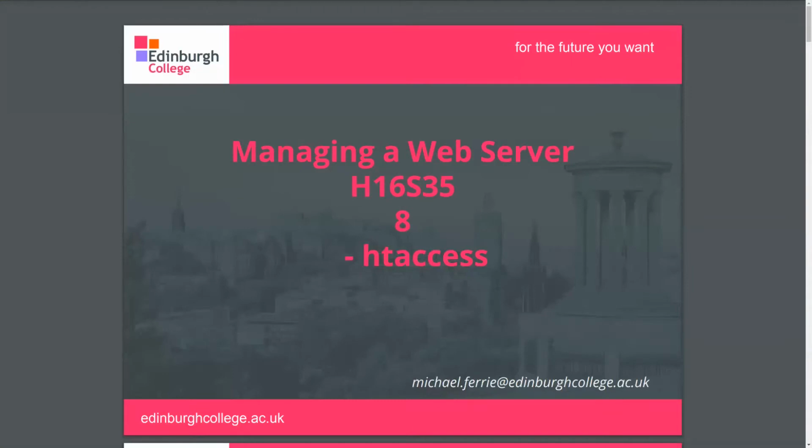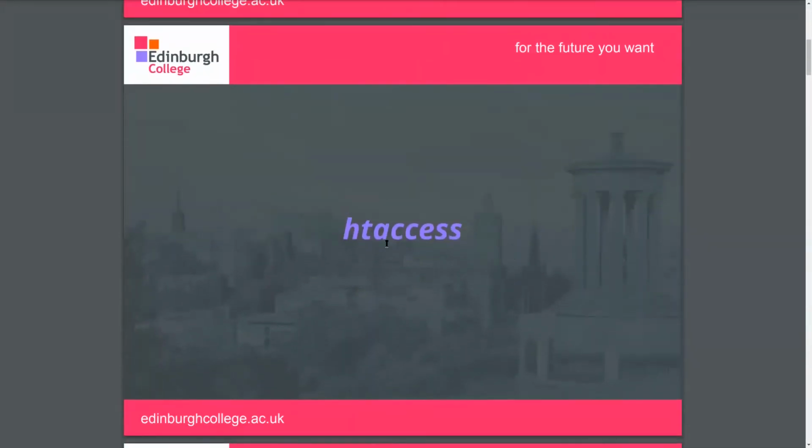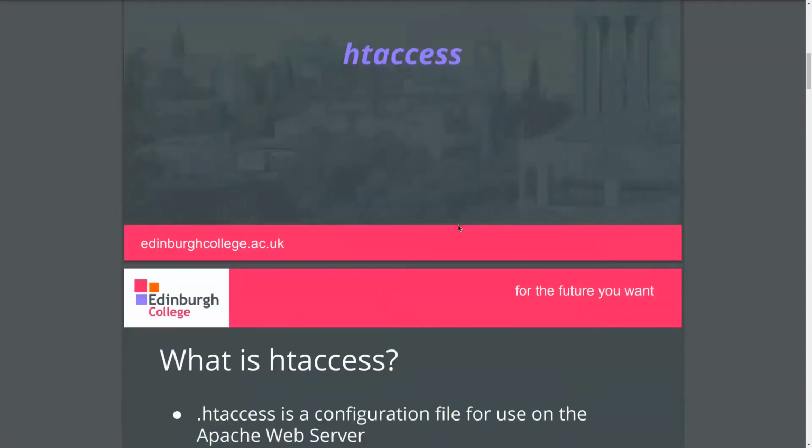This is topic 8 of managing a web server, and this topic is about htaccess. So, what actually is htaccess? Well, you can think of it as a kind of shortened version of HTTP access, or a way of managing access to an HTTP resource.